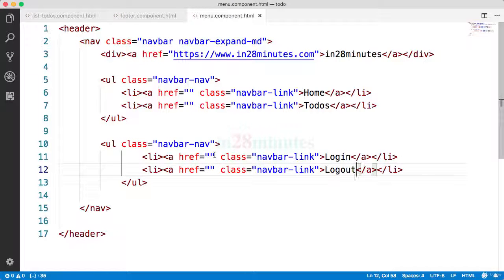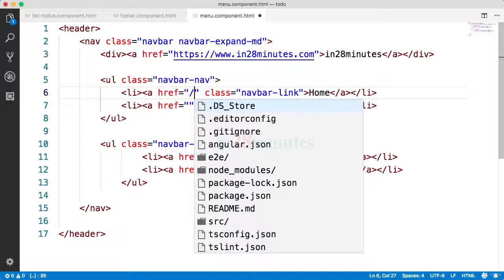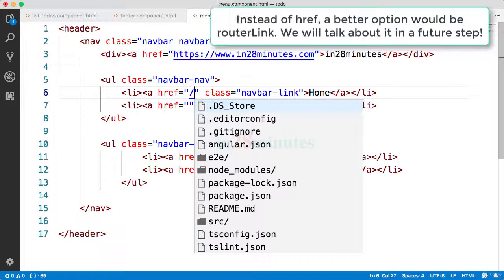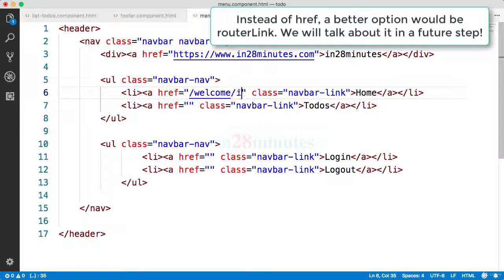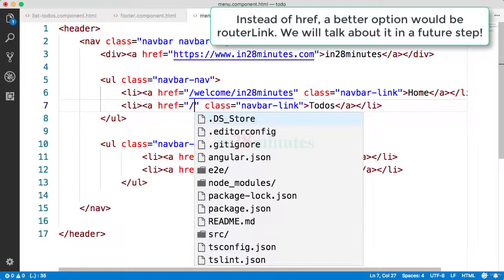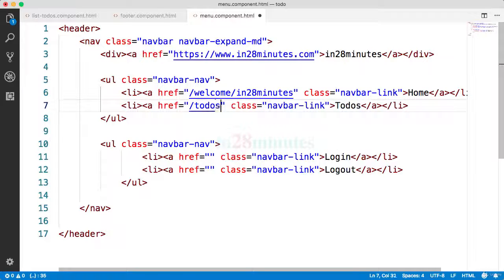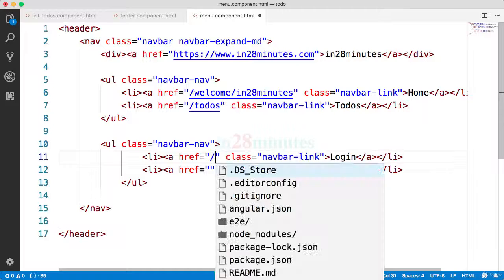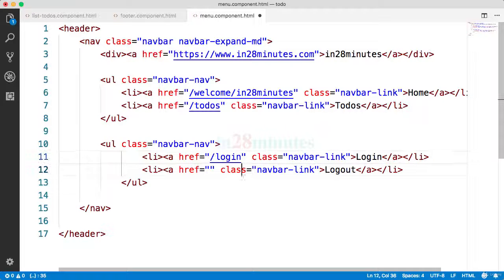We just need to add a few more classes to make them appear beautiful. Before that, let's add the home link. What's the link to the home page? It's /welcome. For now, I'll hardcode the user ID. So /welcome/in28minutes. /todos would be the link for todos, and /login would be the link for login. We did not create the logout page yet. We'll create it a little later.